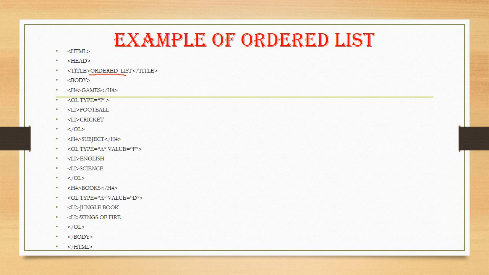My first heading is games, and what type of order is it? I am giving OL, ordered list. OL, type is equal to capital letter I, that means the Roman numbers. Here also each item of the list is specified using the LI tag, same like UL. Okay, sorry, each item by using the LI. So here I have type is Roman number, the items are football, cricket. So I have closed /ol.